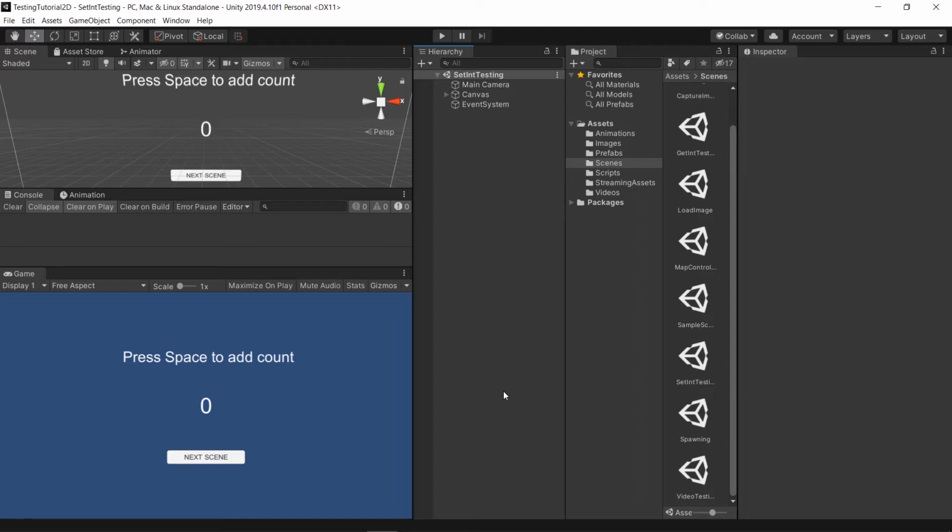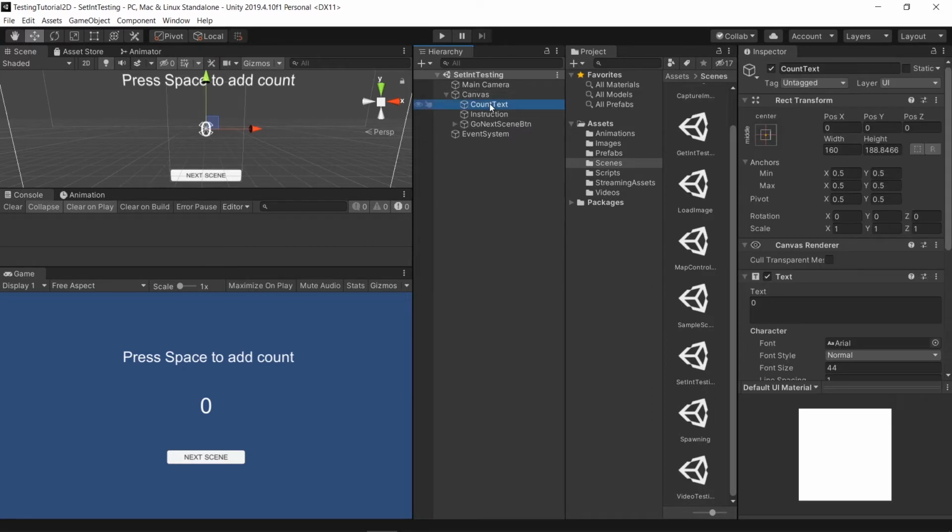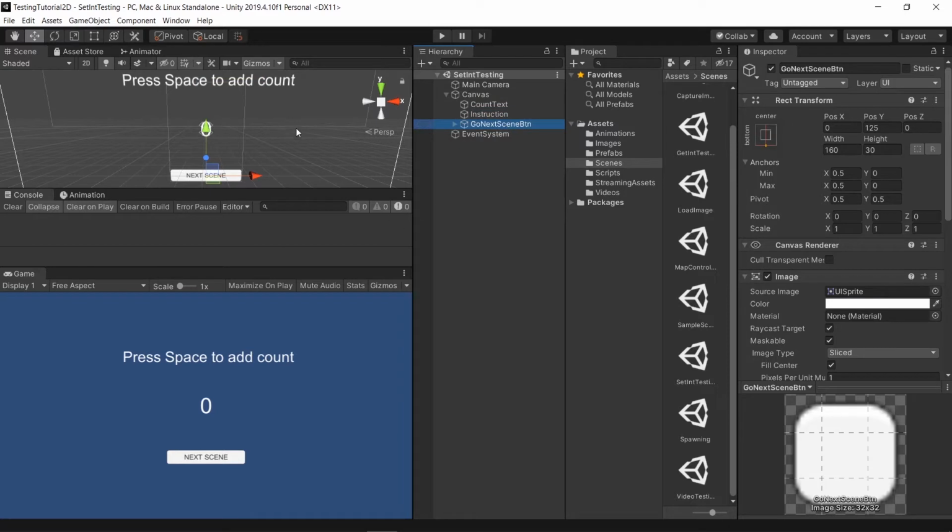Today I'm going to share about set data and get data in Unity using PlayerPrefs. Before I actually get started, I will say what I have in my scene. Right now I have one scene with the count text in the middle, another UI text which is the instruction for it, and a button that will go to the next scene. For this scene, the purpose is to set the data.